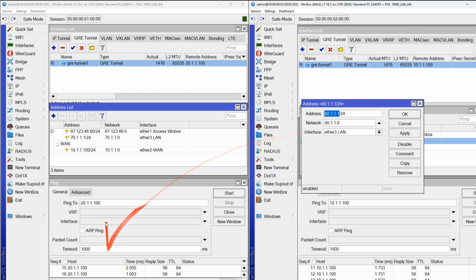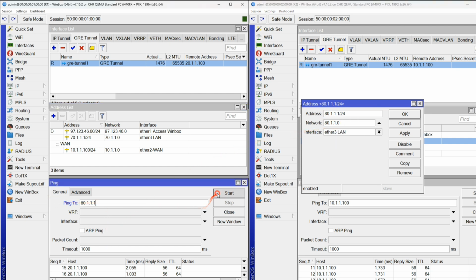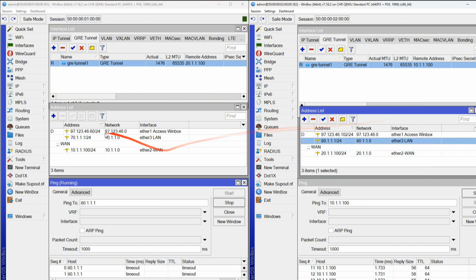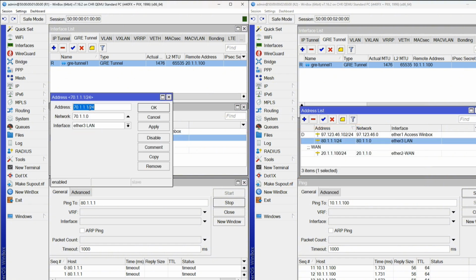Now I'll test the LAN IPs on both sides. I'll ping the IP 80.1.1.1 from Router 1, and you'll see that there's no connection yet, and now we'll need to resolve this issue.